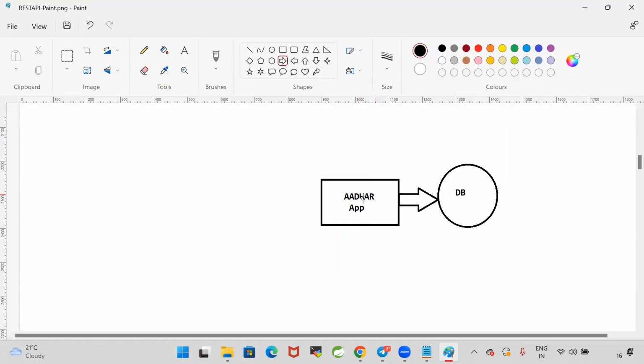Right, guys? It is one central government project. So when you go to an Aadhaar center, they will use one application. By using that application, they will book an Aadhaar card for you. So once your card is approved, you will get an Aadhaar number. So your details, your name, your address, your Aadhaar number, everything will be available in the Aadhaar database.